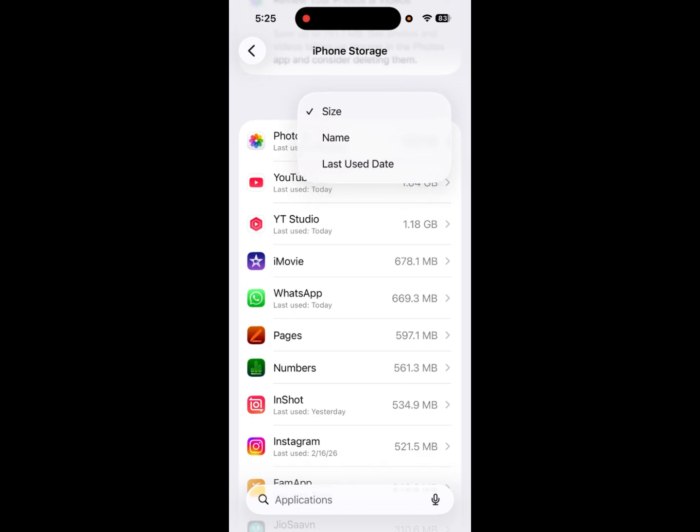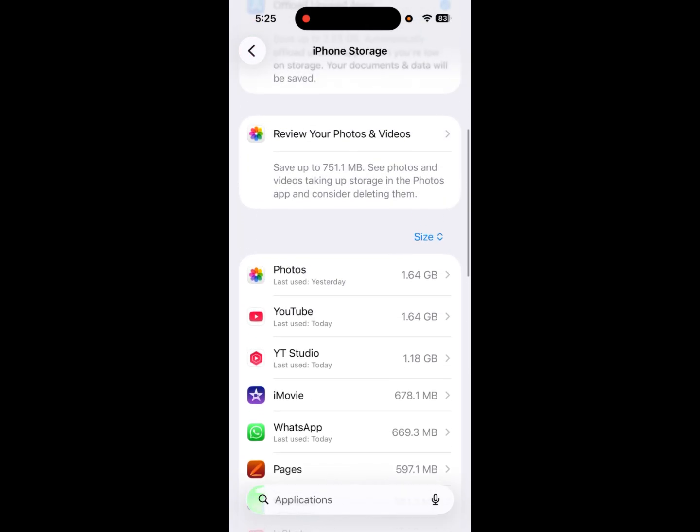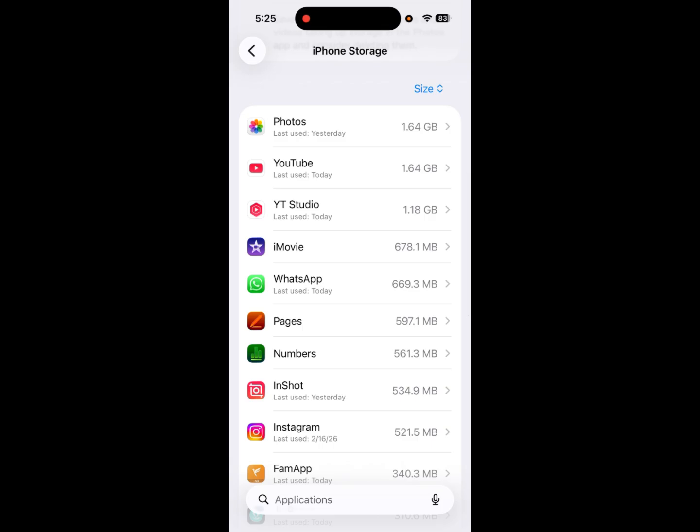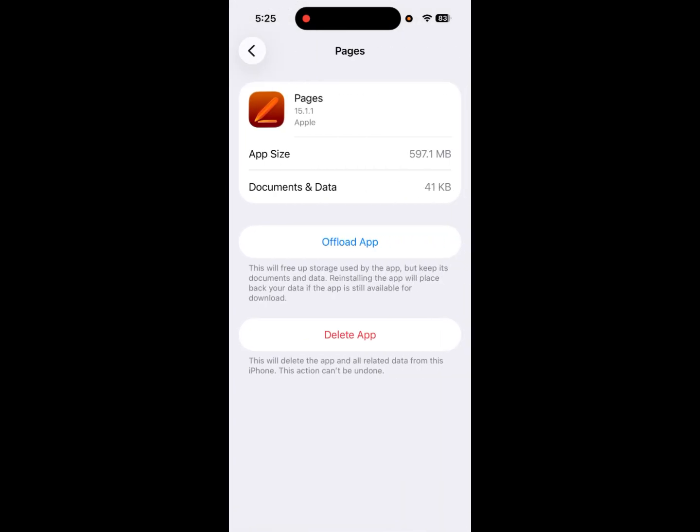You can sort it like this. Select size and see which apps are taking the space in your phone. If by any chance any app which you do not use is using a lot of space, you can simply uninstall it or, like Pages, you can offload or delete the app if you wish.